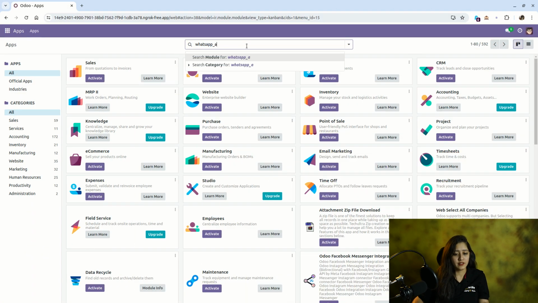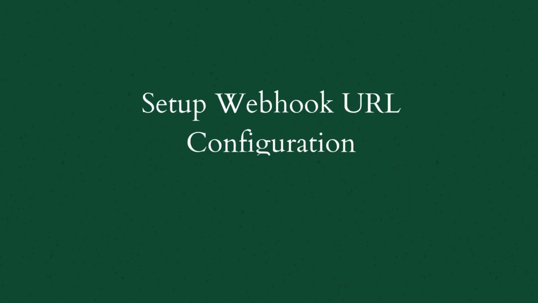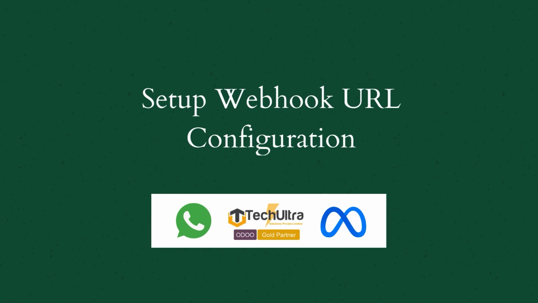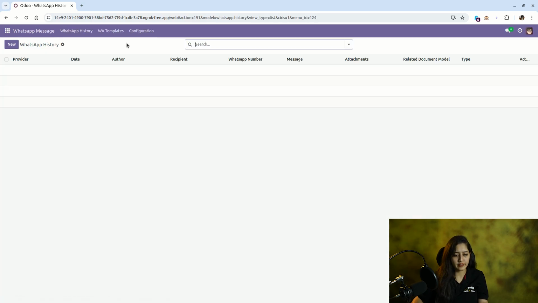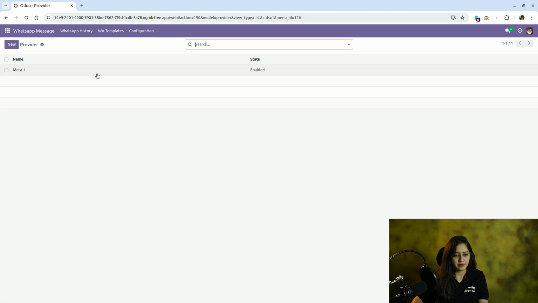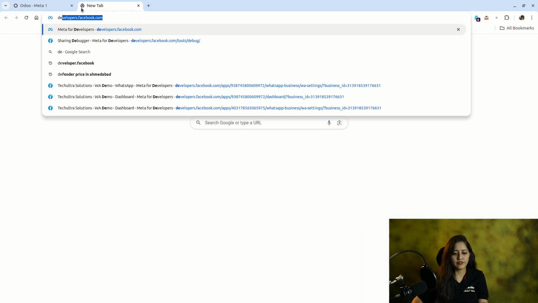So first you have to go to the apps. Search WhatsApp base in the app section. After that, activate it. After activating, you have to go to the WhatsApp message. In that, you have to go to configuration and provider. After that, go to the new tab and search for developers.facebook.com.